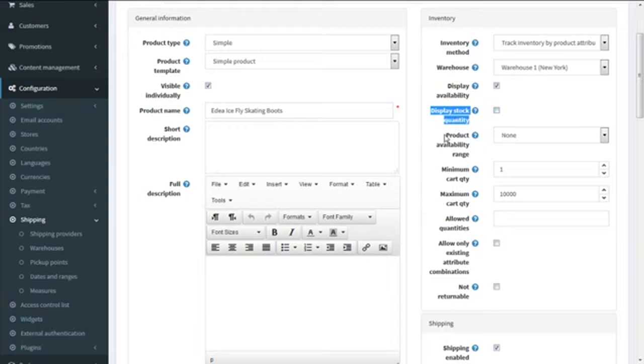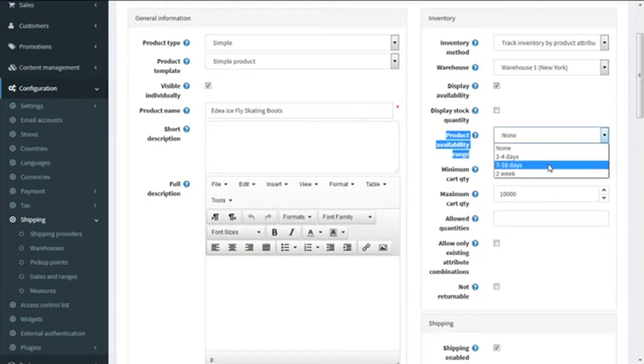Next we have product availability range. This field will enable us to select the product range from the given drop down list for showing when the product will be available or out of stock. We can manage these product ranges from configuration, shipping, and dates and ranges. Next, we are going to select 7 to 10 days for our instance.